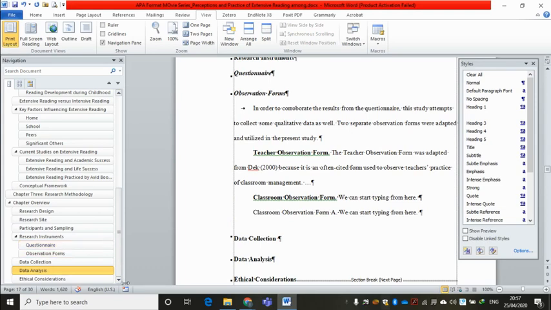Let's double check the elements that appear in the navigation pane. So chapter 3, research methodology. Chapter overview, we have research design, research site, participants and sampling, research instrument, questionnaire, observation forms. Everything looks good to go, ladies and gentlemen.